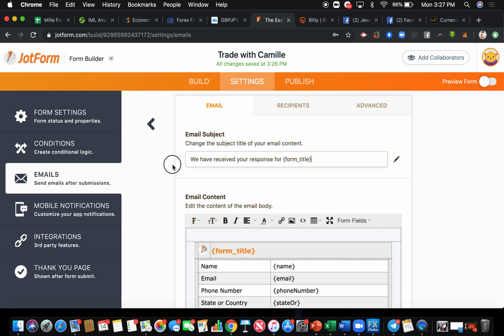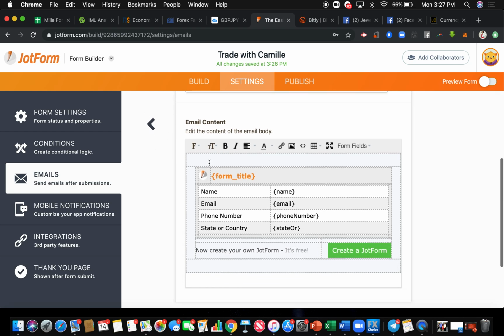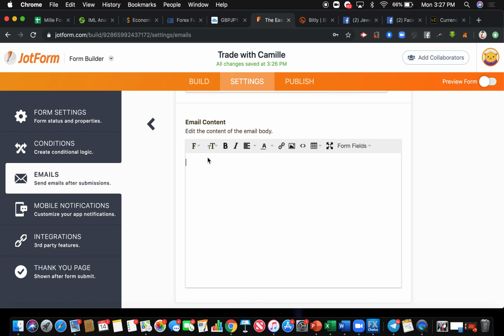If I don't want it to say that, I can literally take this out and say, thanks for wanting to trade with me, or something like that. You could be real creative in that. And then down here, it can literally be a link. You can delete all this, create a letter, short blurb, links to a certain video, or whatever the case may be. So they will automatically get that as soon as they submit the information.